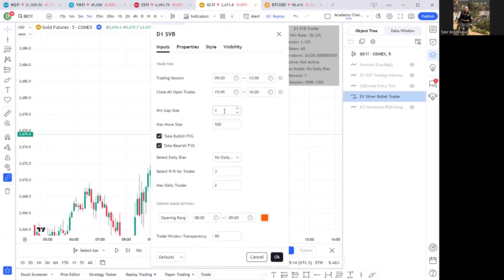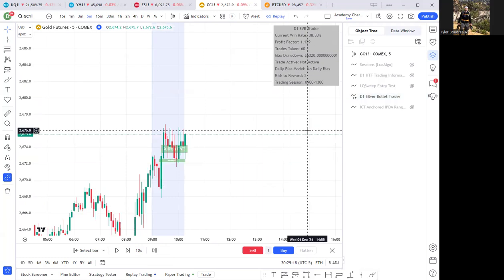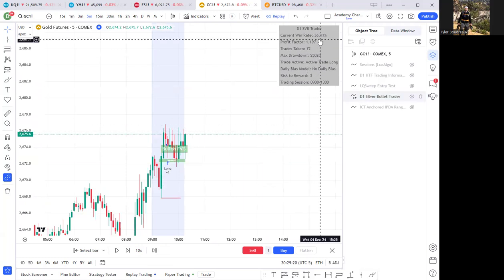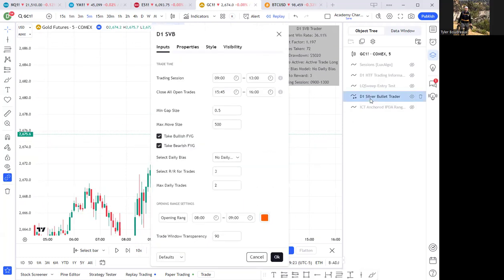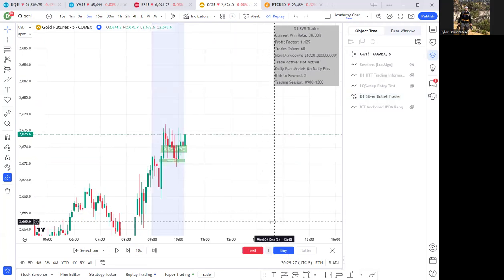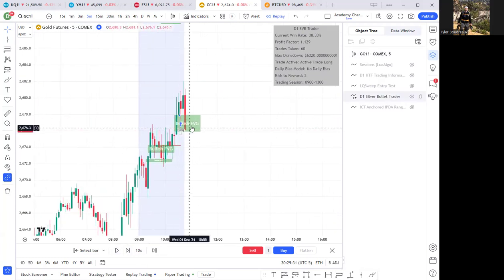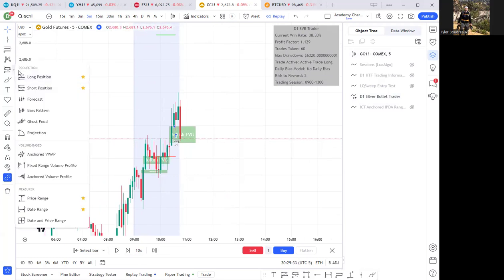Let's try it at 0.5, because it would have taken those trades if we'd have had it at 0.5. Let's see what the data looks like. The data just doesn't really improve much. So we'll leave it at 1, even though it probably would have taken that one in 1. We could still look. Okay, so there's one that it would have taken.